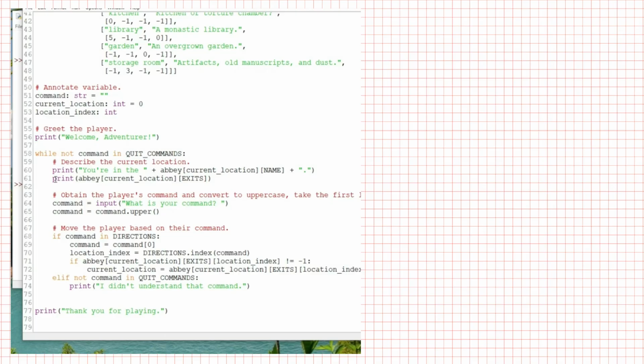So print, because we want to print the value that's returned, and then we use the name of the function, getExitString. Now we'll need to pass in some data. What does the function expect? It expects one value, a list, which is the list of exits. We want to pass in the list of exits for the current location. That's Abby sub current location sub exits. That's it. We've invoked the function, passing in the list of exits for the current location.